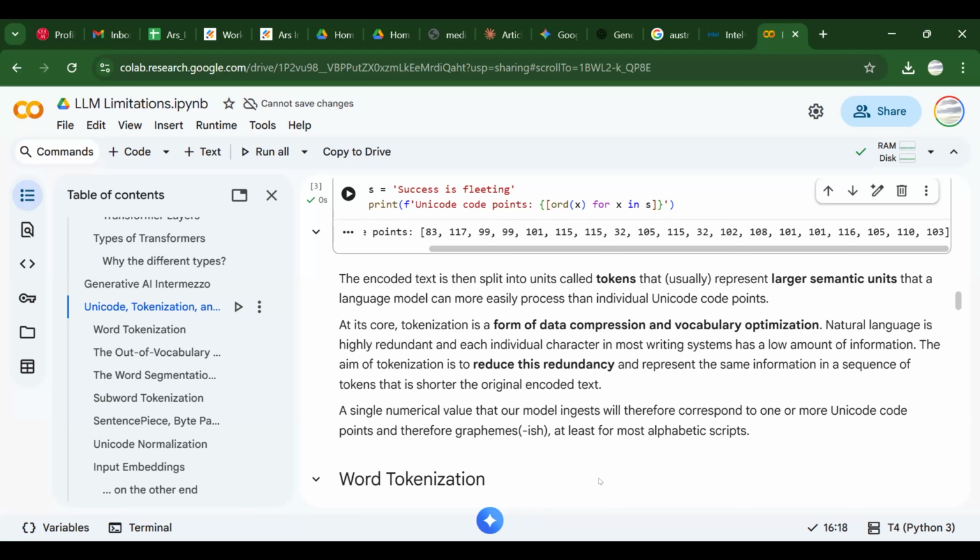So fundamentally, tokenization is used as a form of data compression and vocabulary optimization. Natural language is highly redundant, and in particular for alphabetic writing systems, each single character doesn't really have a lot of information. We try to aggregate them to compress our vocabulary, so our model gets something that's semantically meaningful, like morphemes, that it can work with more easily.